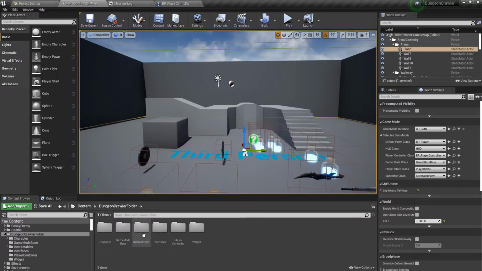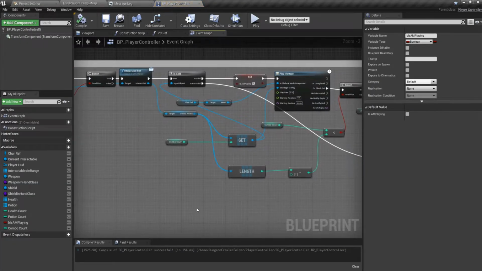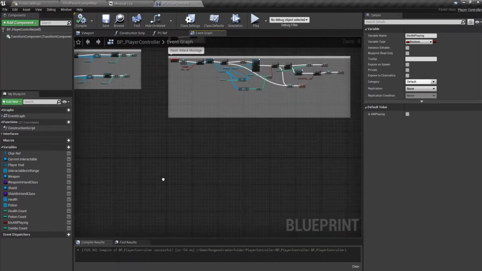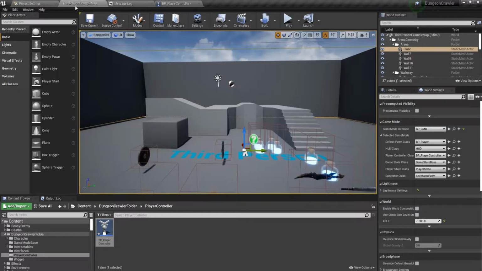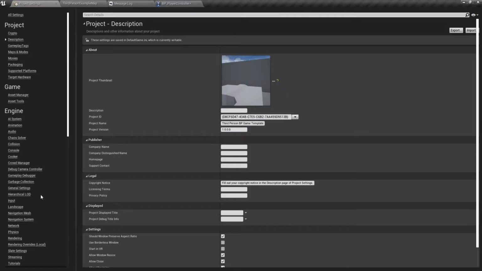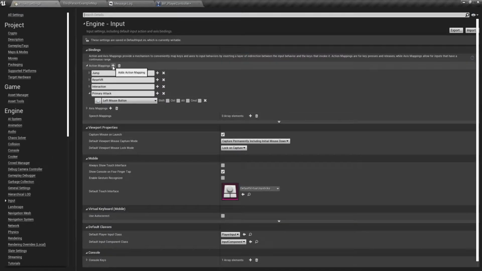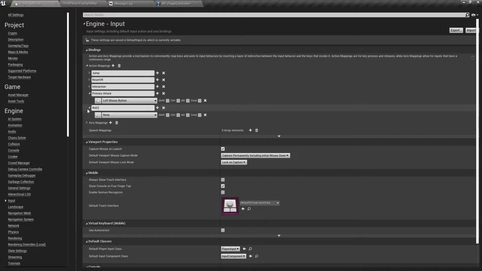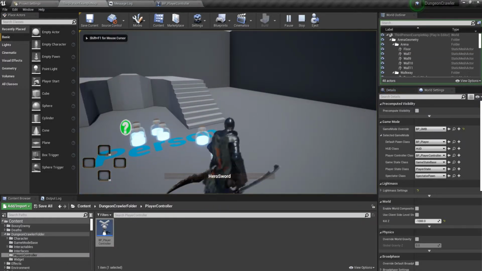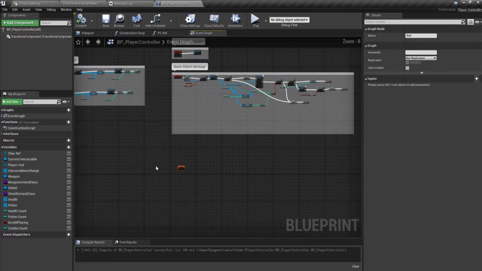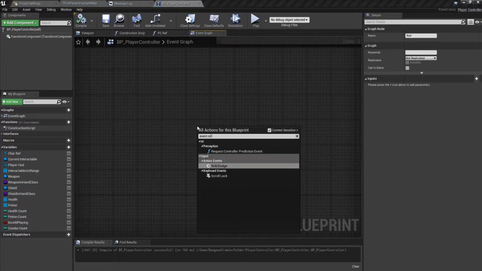So let's open up the Dungeon Crawler folder and in our player controller, we would like to make a custom event. I'll call it roll. Before that, let's go to project settings. Let's go to the menu, edit, project settings, and in inputs, we have to click on add action mapping. And we'll name this one roll slash dodge. And this one would be on spacebar. So now let's go over here and call in our event roll slash dodge.